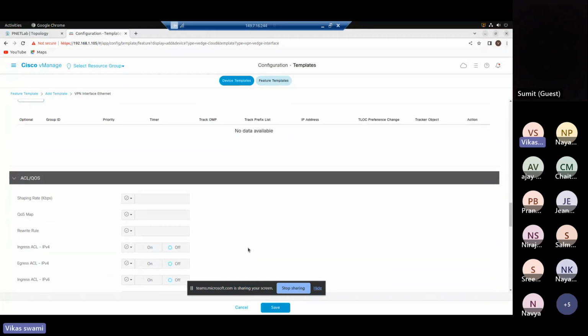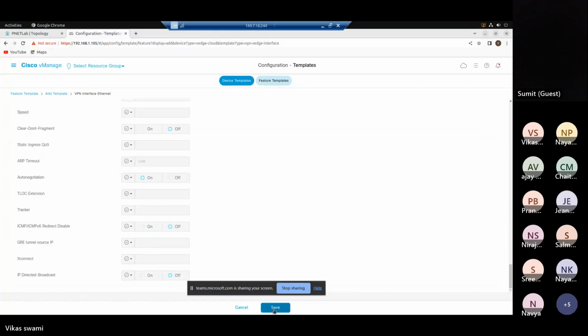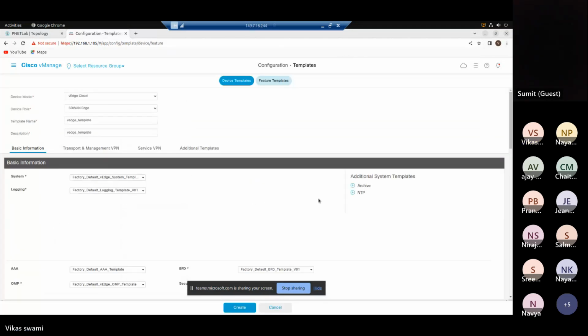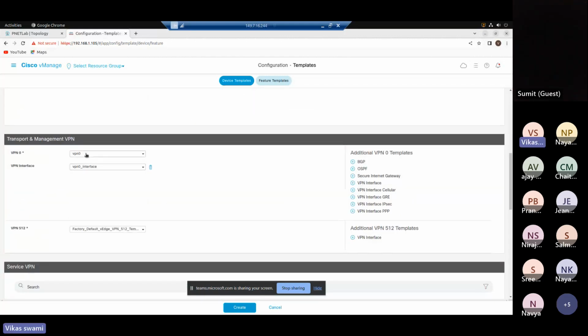Okay, so ACL, QoS, nothing. Save it. Right, so the VPN interface is also configured, the VPN 0 interface. Remember that in the skinny configuration, what did we configure? If you guys remember, system parameters, right? And the scale, this VPN 0, nothing else, and IP route.